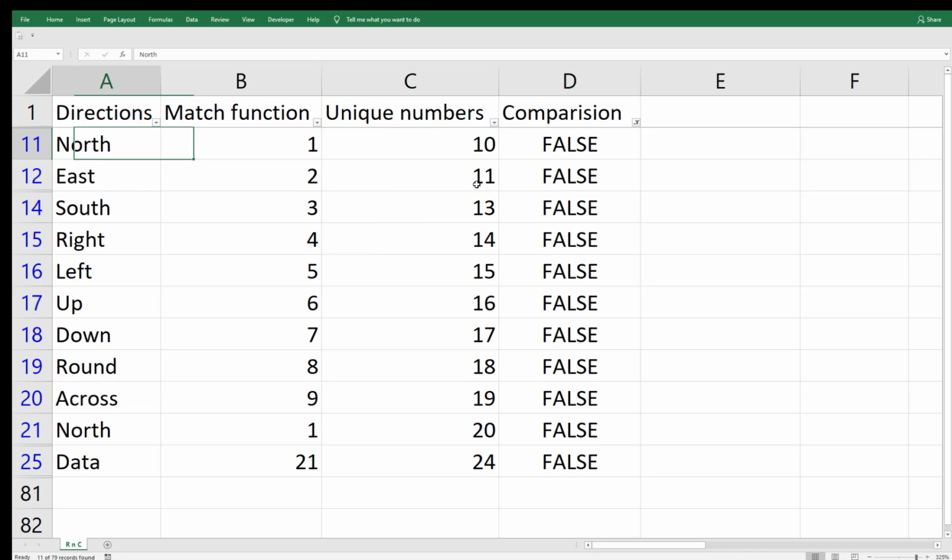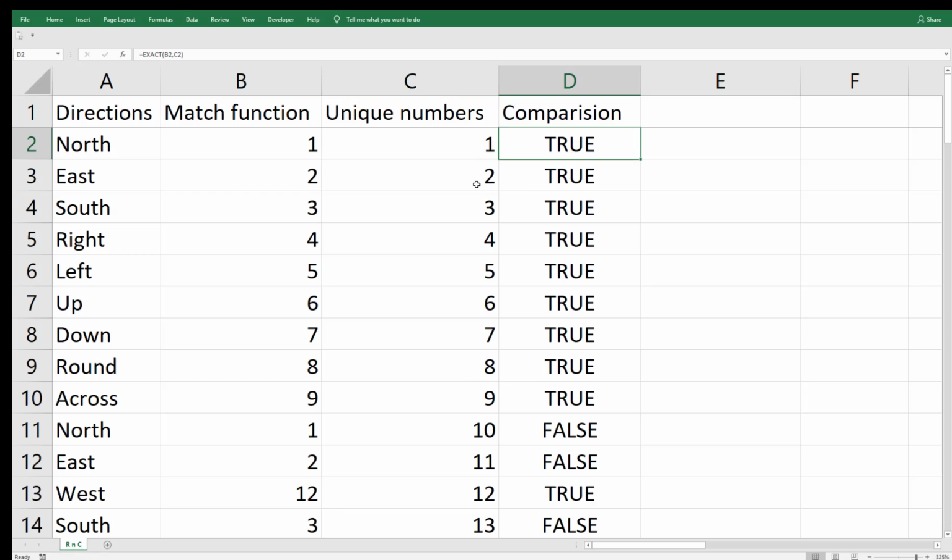If you look here, we are in the 11th row. In the MATCH function, we already have the word North in the first position, and the unique number is in the sequence of 10. So when it is mismatching, 1 versus 10, it is showing as FALSE. This is an easy method of finding out the duplicates.